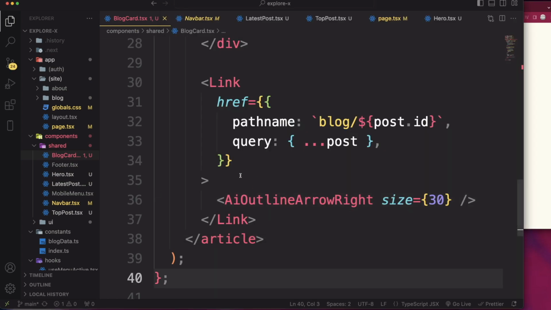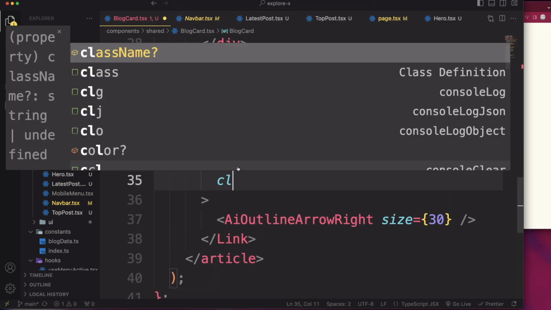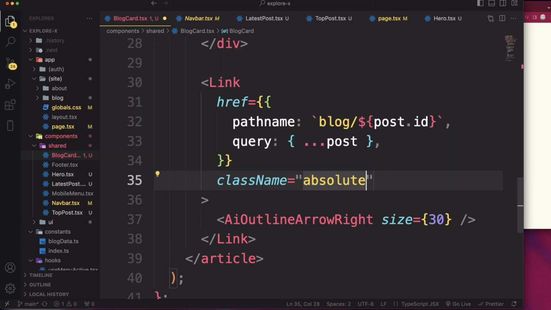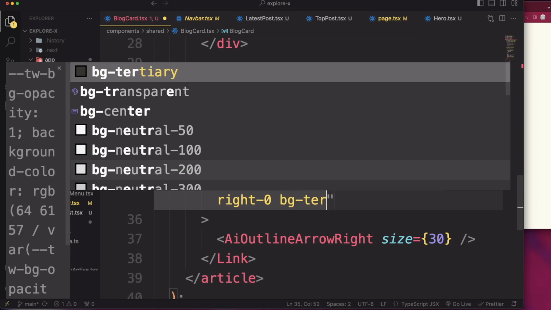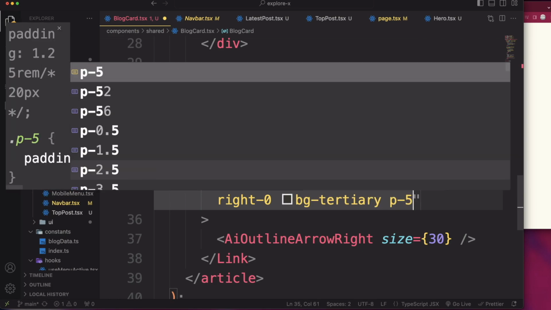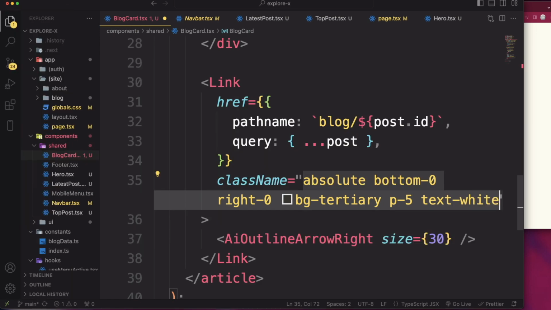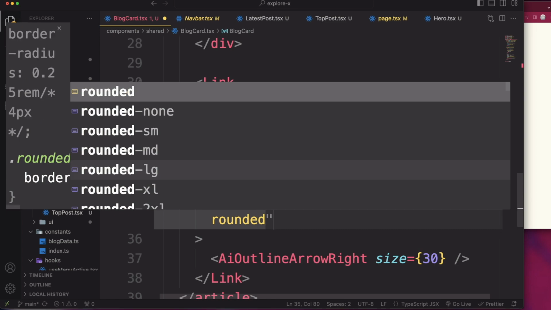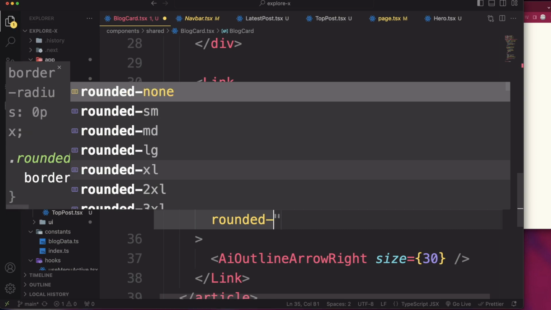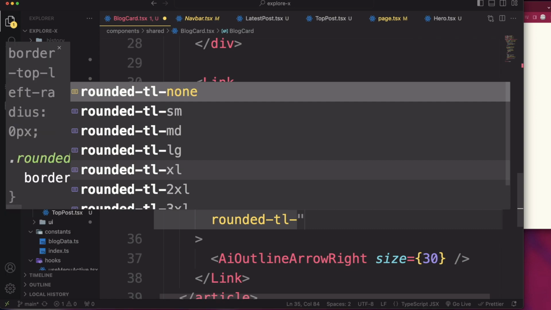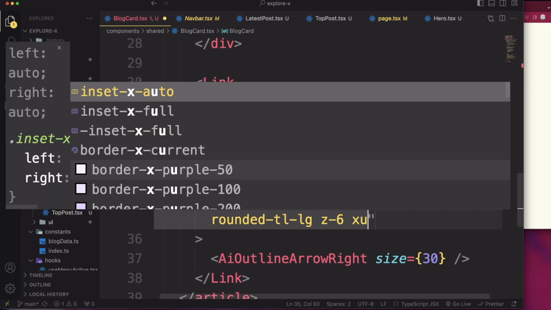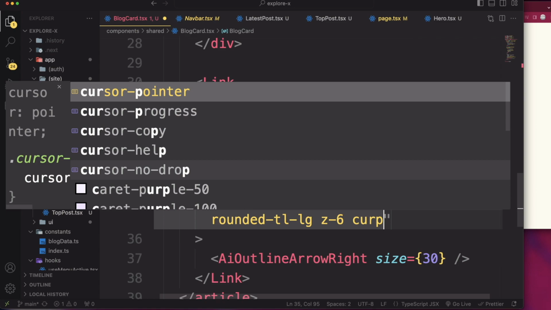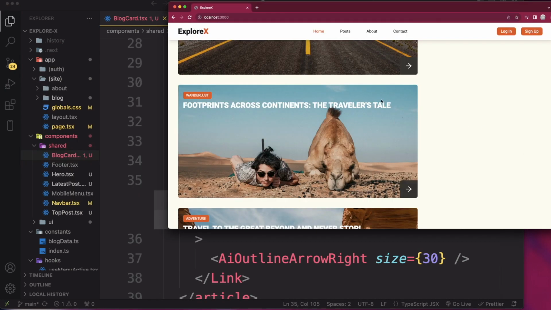So we gotta make this position absolute. So inside of the link, we're actually gonna have a class name and do position absolute. Do a bottom of 0, do a right of 0, a BG of T, a P5, text white, rounded. So this is gonna be weird. This is my first time ever using this. So we're gonna do a rounded TL dash LG. That's like top left, a Z index of 10, and also a cursor pointer. Like that. All right, take a quick look, and there we go.